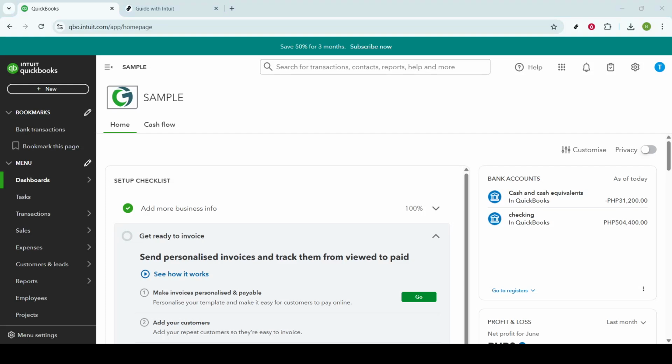In today's video, I'm going to teach you how to create liability accounts in QuickBooks Online. Whether you're managing finances for your own business or assisting others with their accounting needs, understanding how to properly set up liability accounts in QuickBooks can enhance your financial tracking and reporting.